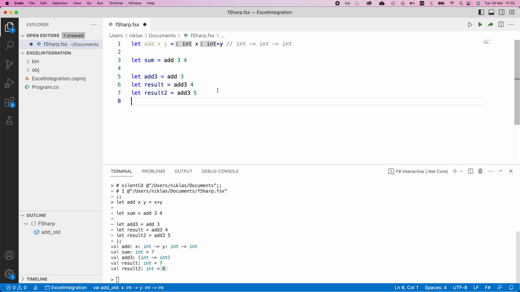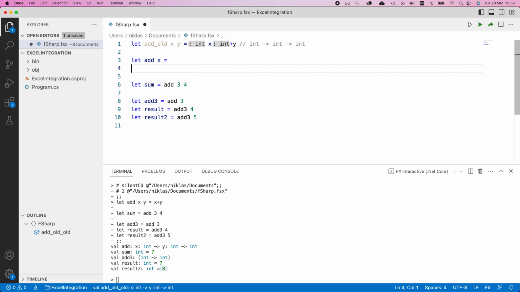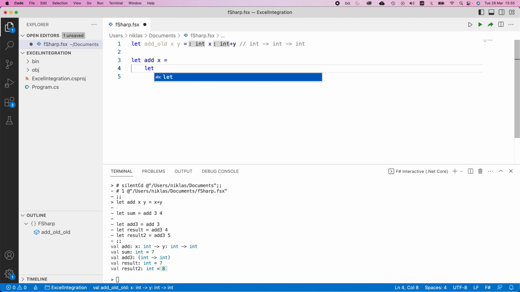So in this video, we're going to build upon this a little bit, and we're going to see another way of writing something like this add function. So I'm just going to call this add old for now, and we're going to define a new add function, add x, but I'm only going to give it one parameter, x, like this. And let me actually remove this for now. What I'm going to define in here is a new function.